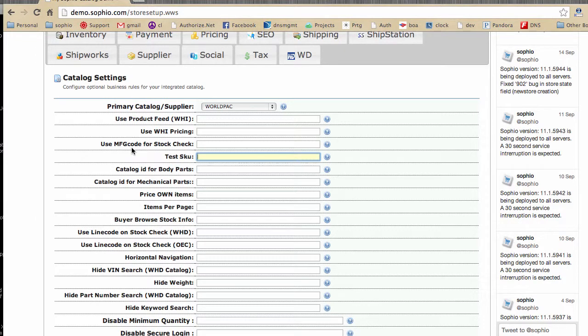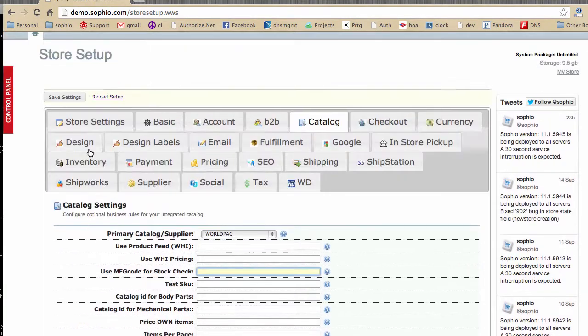You can see here it says use manufacturer code for stock check. So if we roll over this question mark, it'll tell us to enter in the value true, and we're actually asking you to type in true, T-R-U-E, in capital letters. And whenever you make a change to this page, make sure you hit save.